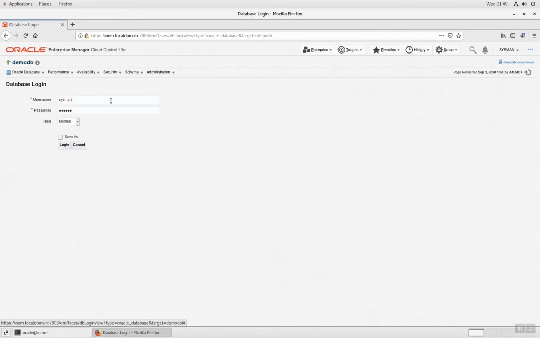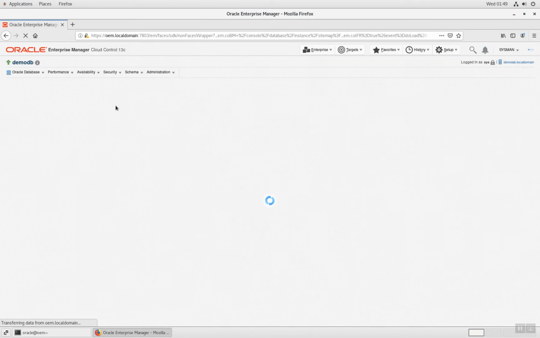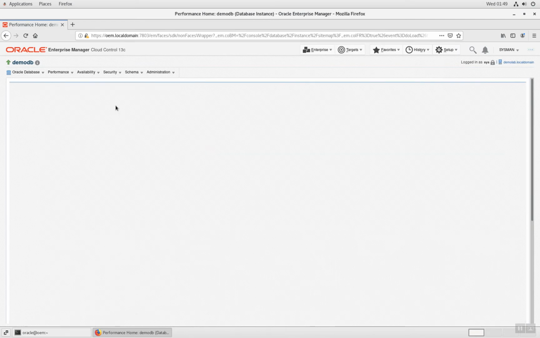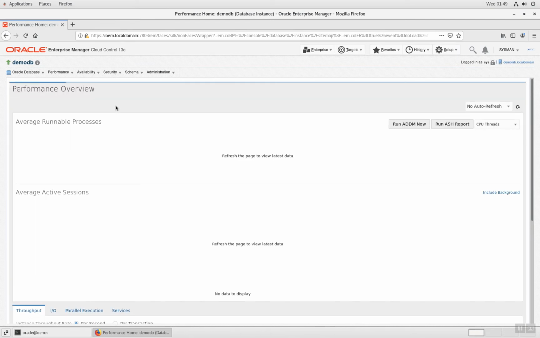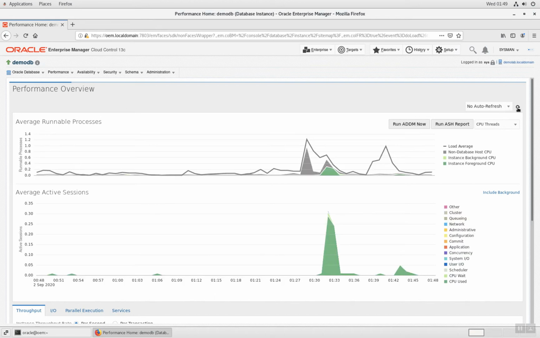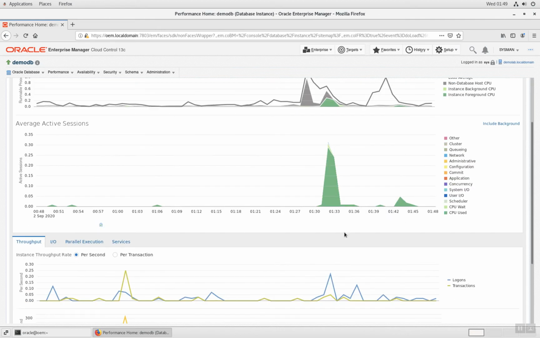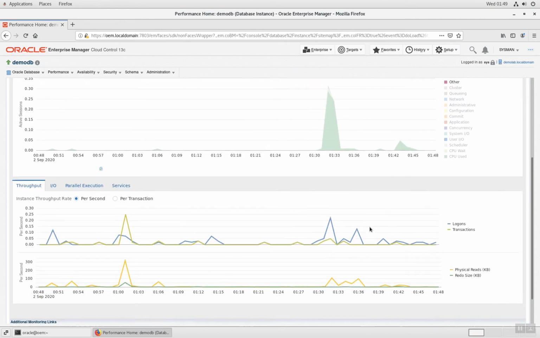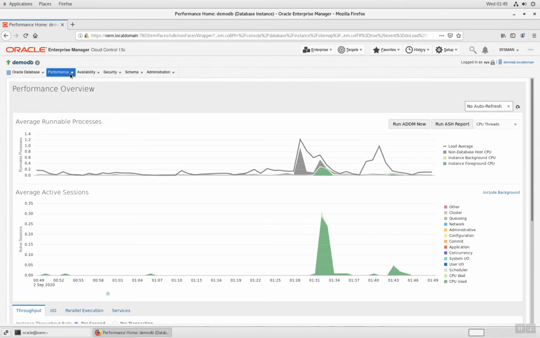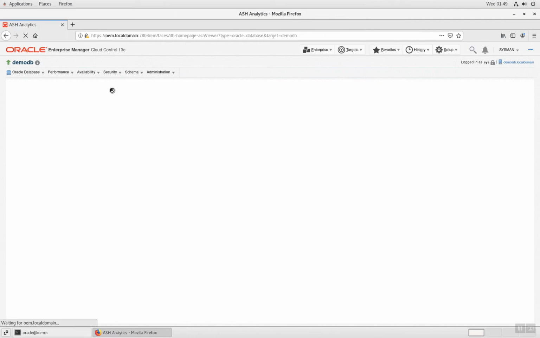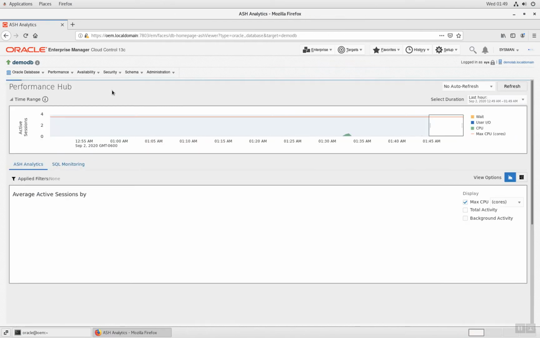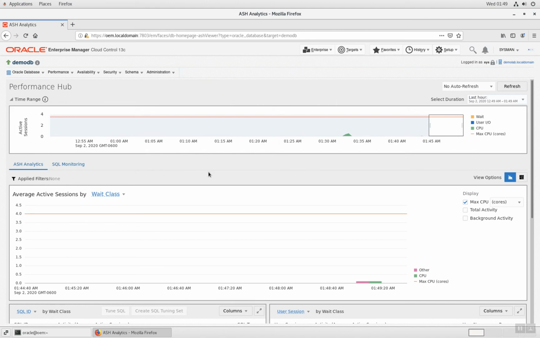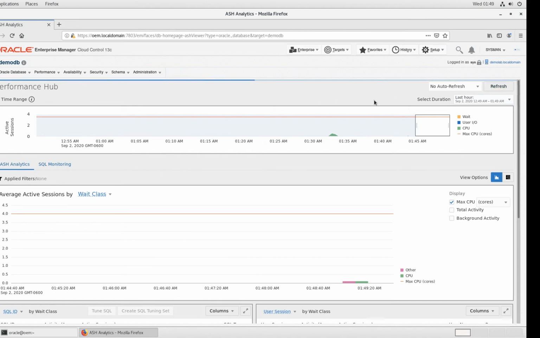It won't allow, so let me log in as SYS as SYSDBA. I don't want it to be saved. Auto refresh is disabled here. I just refreshed it, but don't worry, we will be reaching it. Basically we need to go to ASH Analytics inside the Performance Hub. Right, so let's see what this document says.